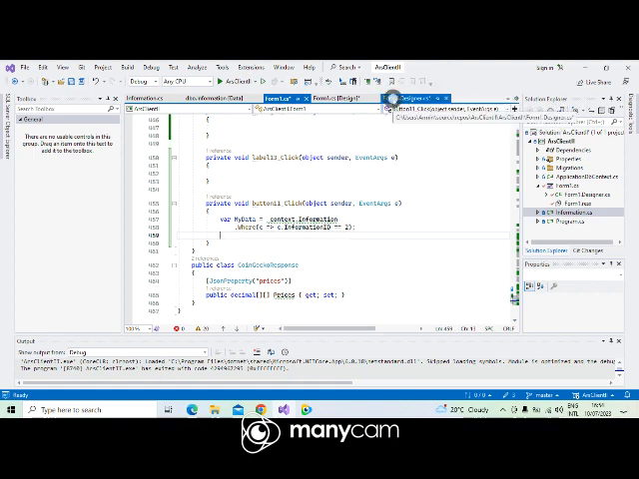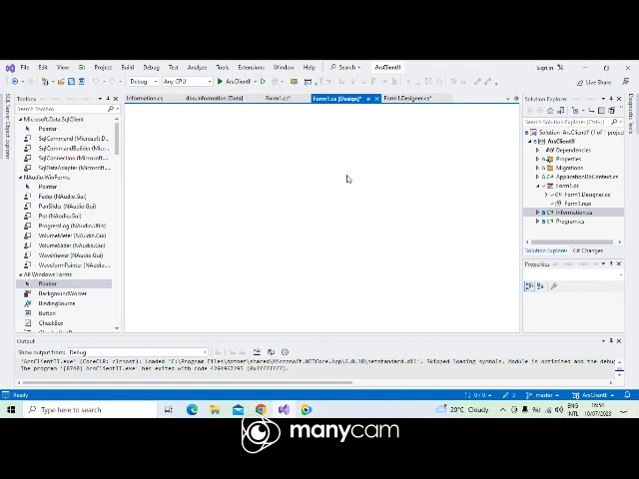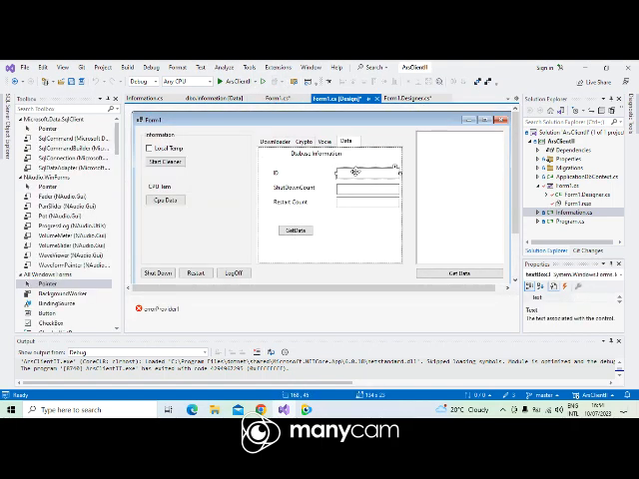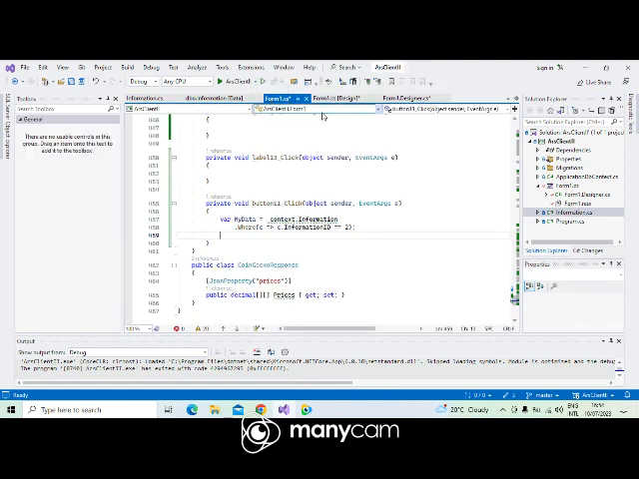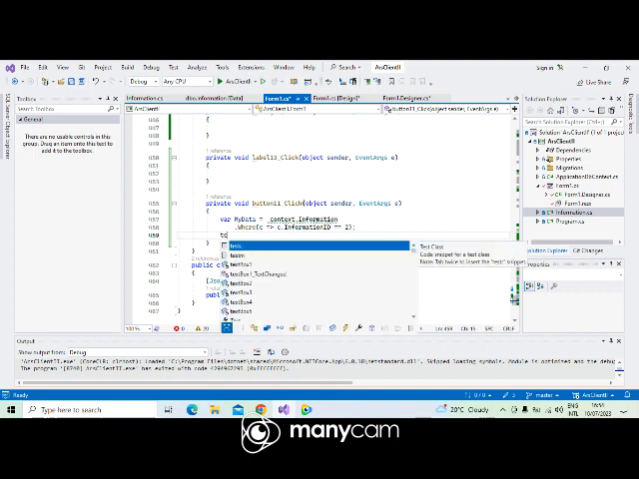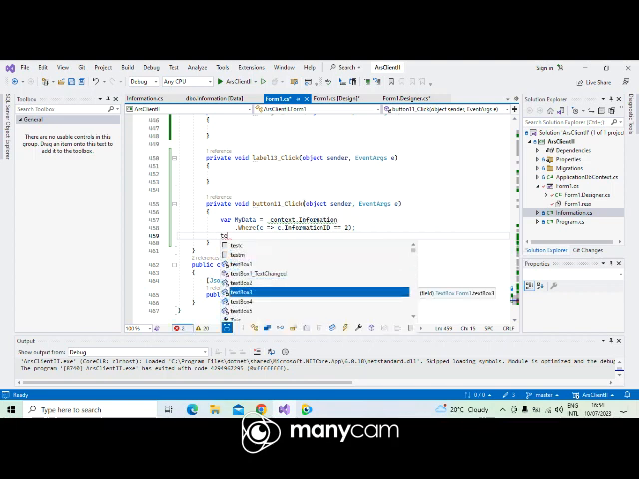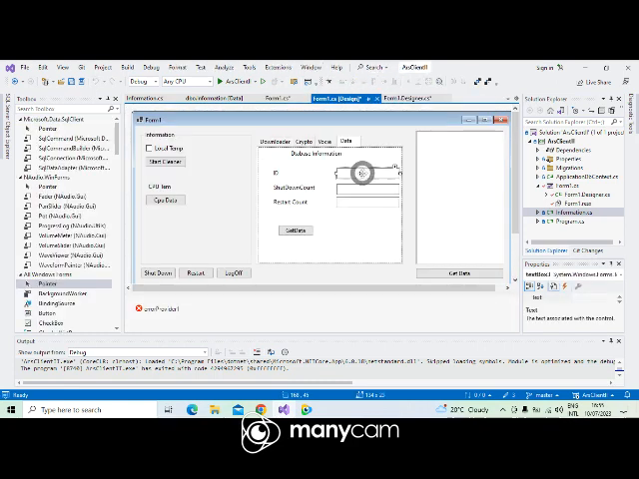I made ID here, which is text box 3. Text box 3 here wants to be text box 3. No, bro. Let me click here.